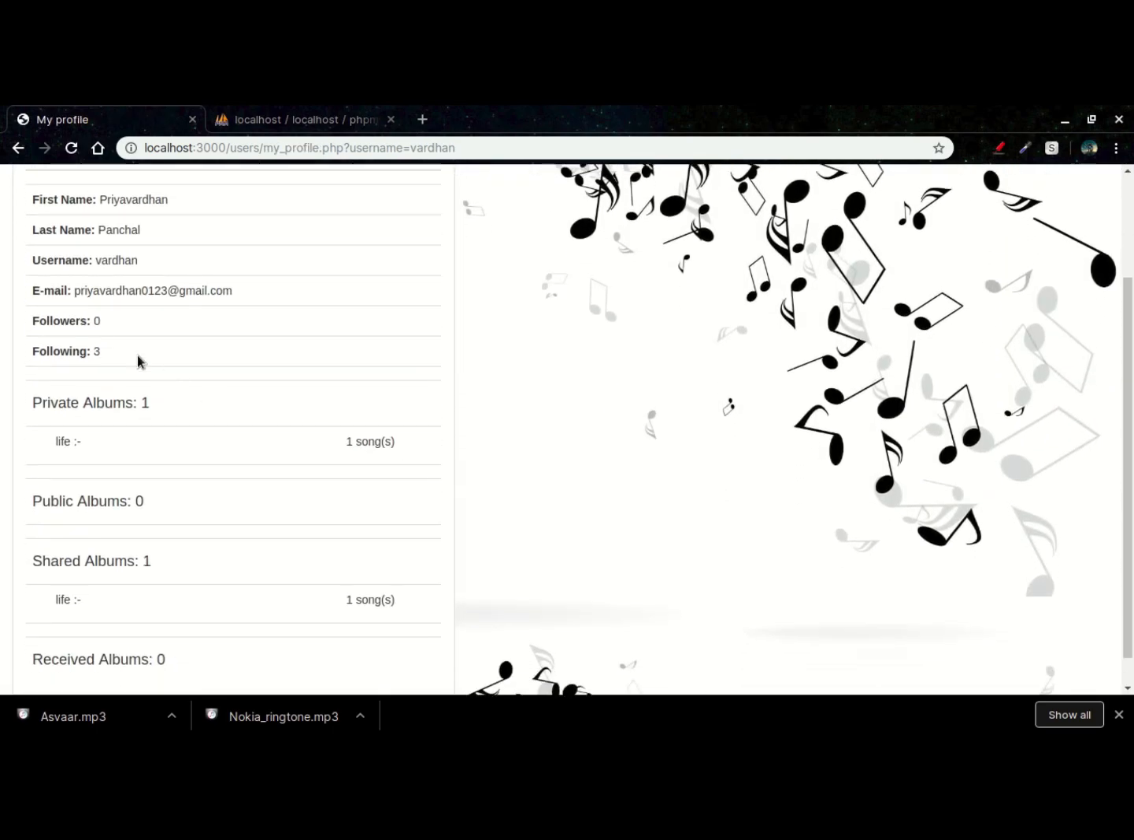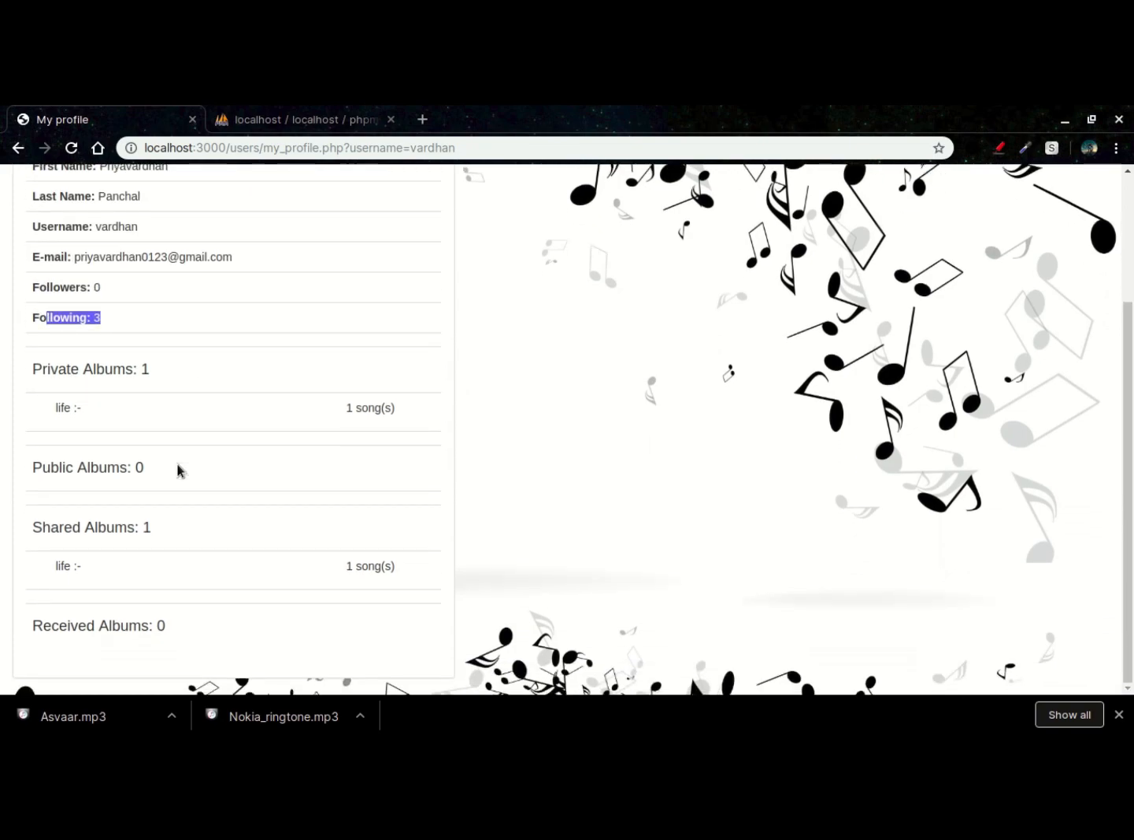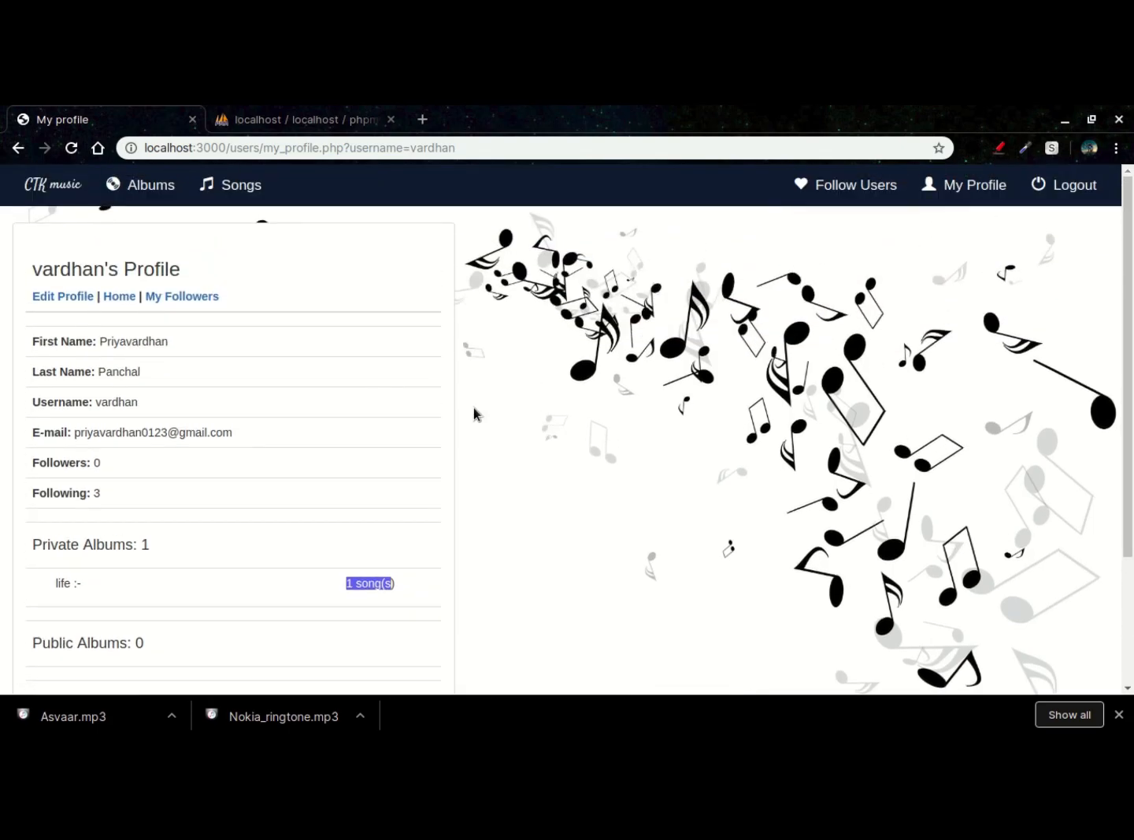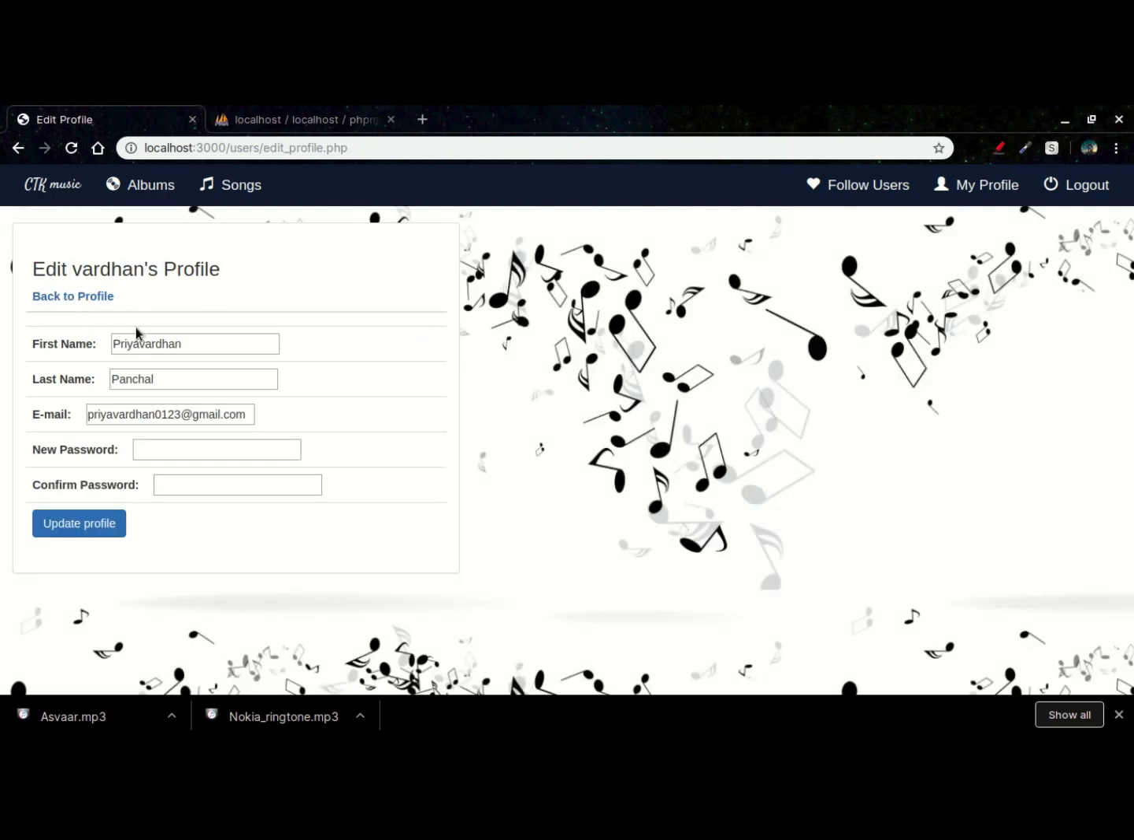The next section is for my profile. I can see my user details over here, my number of followers, the users I am following, my private, public, shared and received albums, and also the songs in each of the albums. Also, I can edit my profile from here.